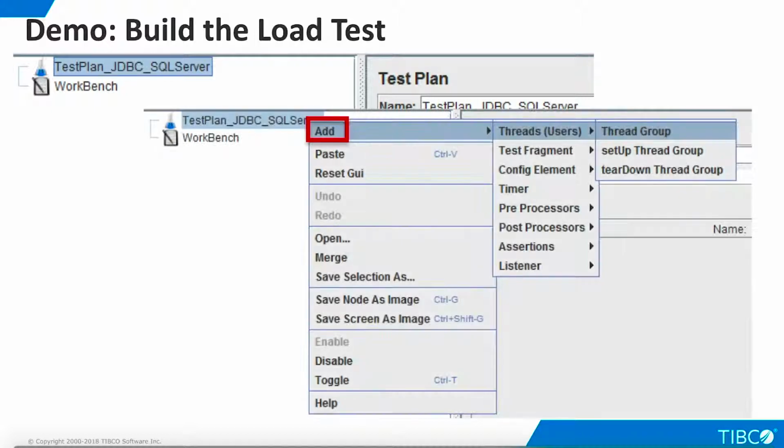To build a test plan, we add a series of child objects to the top-level test plan object. Right-click the test plan and select Add, Threads, Thread Group. This will let us define our simulated end users.